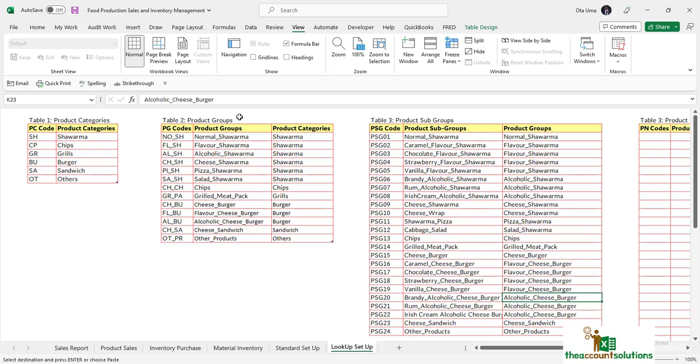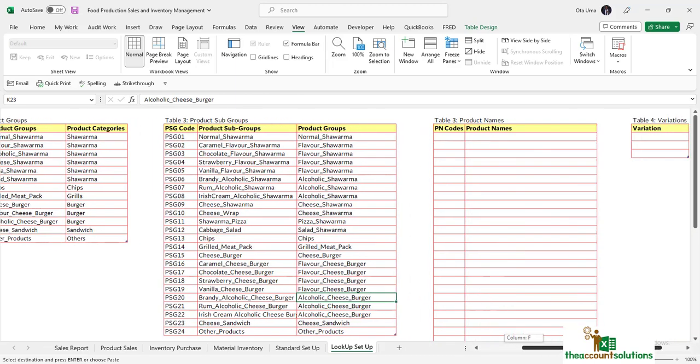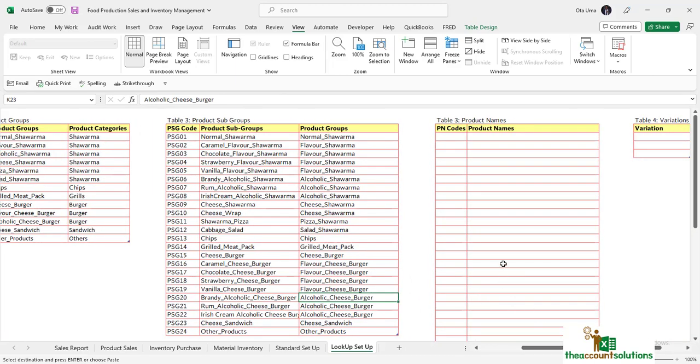So we also have this setup. The essence is to enable the user to understand what category, what group and what subgroup the product you are selling belongs to. Now when you are done with this, we go down to set up the product names, because you're selling shawarma pizza or chocolate flavor shawarma. There are ingredients inside it. How do you differentiate one chocolate flavor from another?